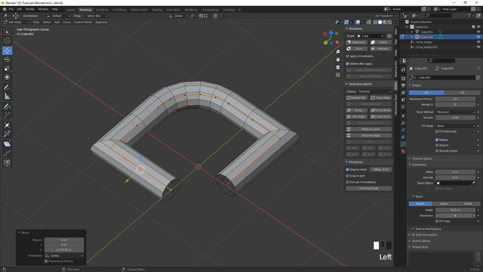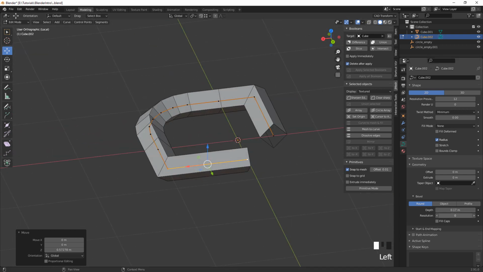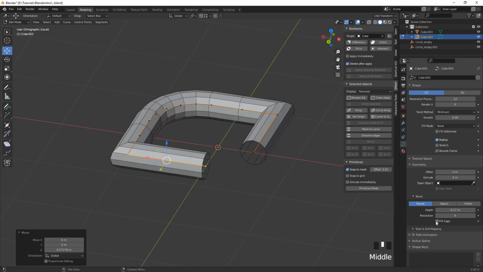And also we can change the resolution here. So we can bring it down like that, all the way to basically just being 4 sides, or we could really crank it up a lot. So this is up to us. And then fill caps does, as the name suggests, it caps it here.